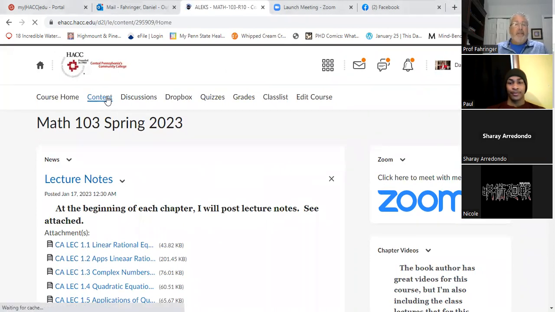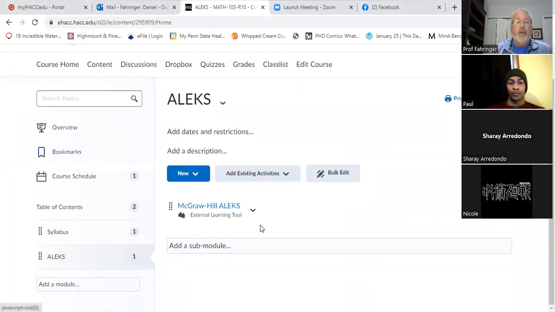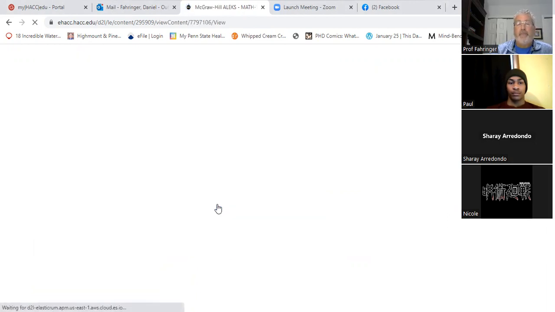Under content, this is kind of an important one for you. Under content, you're going to see where you will log in to go to ALEKS. Under content, you'll see a copy of the syllabus, but that's on the homepage. I don't need to keep that on here anymore. When you get ready to go to ALEKS, you're going to click on the McGraw-Hill link.